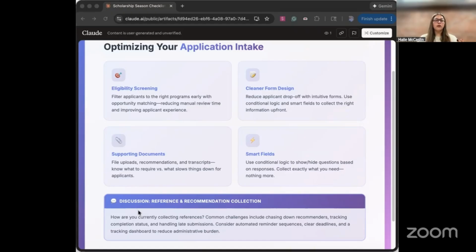Supporting documents. Again, with file upload, transcripts, recommendations, everything can be in one place, whether they upload it all themselves or we set up a supplemental event where we invite that recommender, that guidance counselor, in to submit those transcripts or recommendations for them. Again, all in one place, making it easier for the applicant and also for you as the admin. You don't have to chase down all of those separate files.